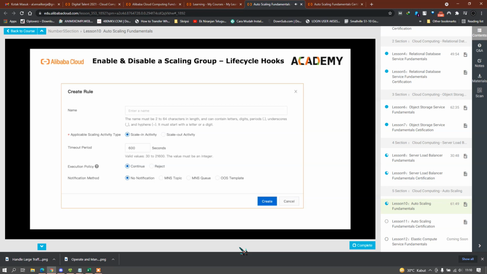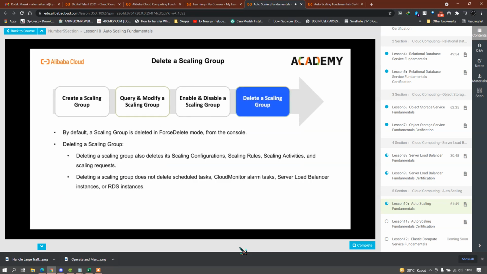By default, a scaling group is deleted in what we call force delete mode. So when you delete your scaling group from the console, we use force delete mode. What that means is everything within the group will be deleted as well. Deleting a scaling group also deletes its scaling configurations, scaling rules, scaling activities, and any scaling requests. Deleting a scaling group does not delete scheduled tasks, Cloud Monitor alarm tasks, server load balancers, or RDS database instances. Those things all live outside the group. In the next section, we'll take a look at how to set up a scaling configuration.